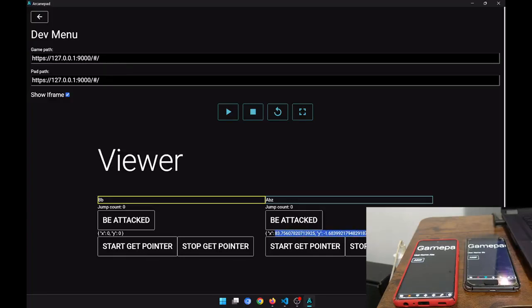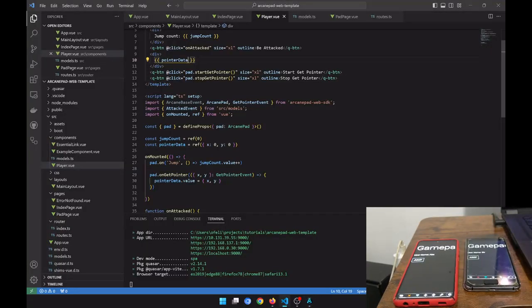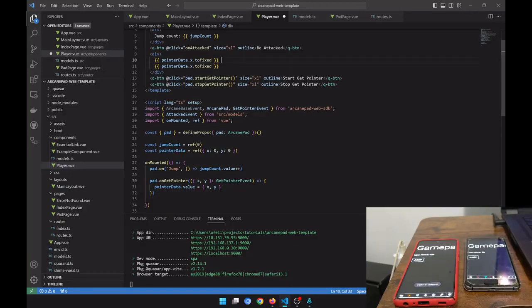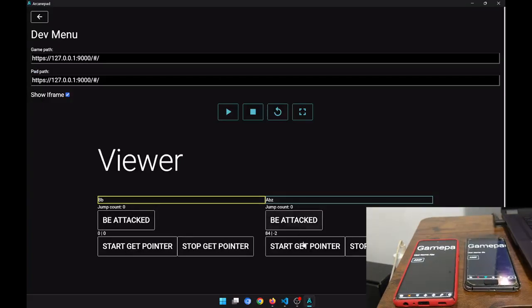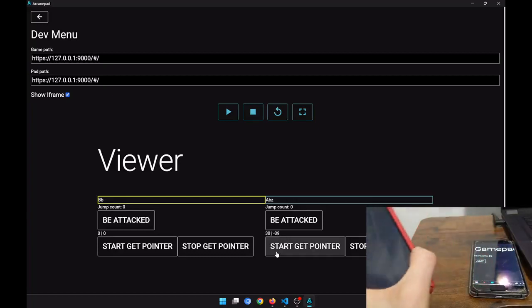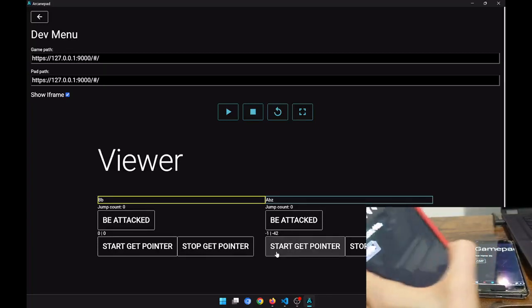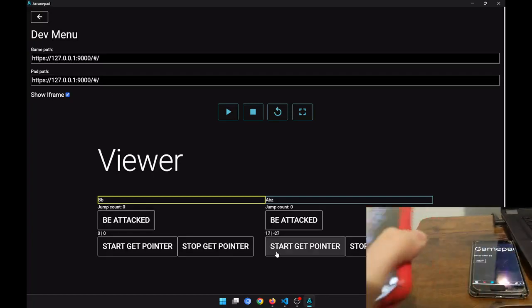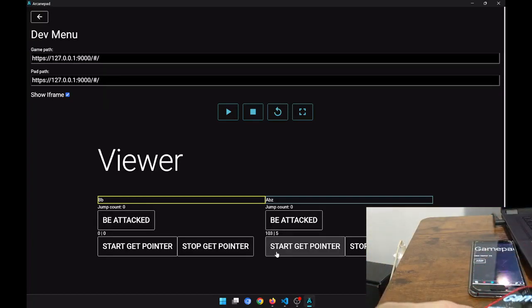I don't like that there are so many decimals, so I'm going to use toFixed on x. And for Y, we're going to do the same. So as you can see now, we get 87.2. And if we move our phone, it's changing. So the top left is the 0, 0 point, and the bottom right is the 100, 100, in theory.